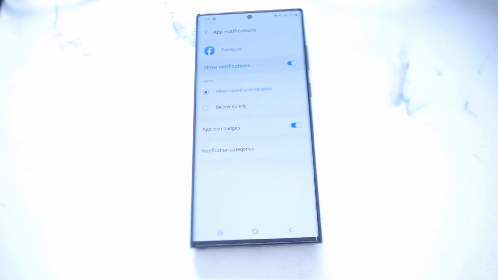So there you have it everyone, just a quick tip on how to enable Facebook notifications on the S22 Ultra.